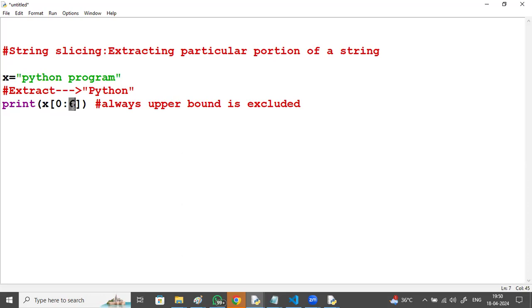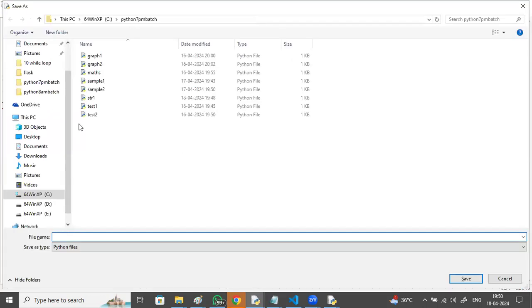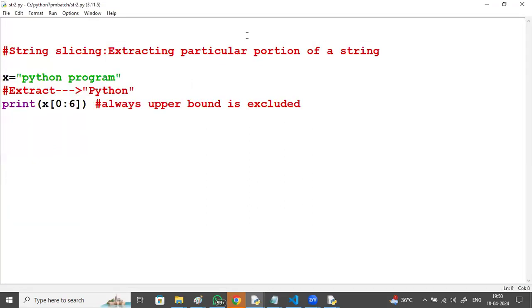But if you use 5 here, 5 gets excluded, up to 4 only it will consider. You won't get this again. Yes, understood everyone. Now, next, extract the middle portion of the string. These 4 characters I want to extract.